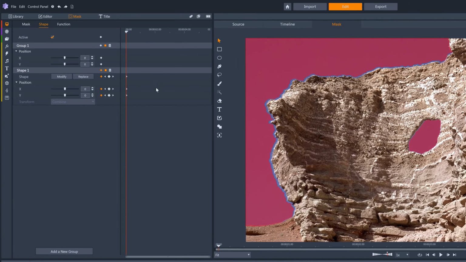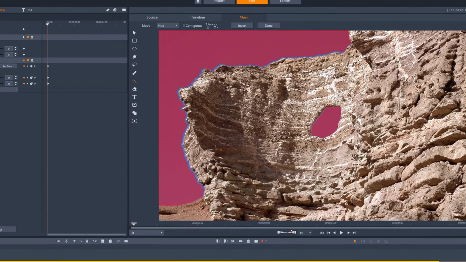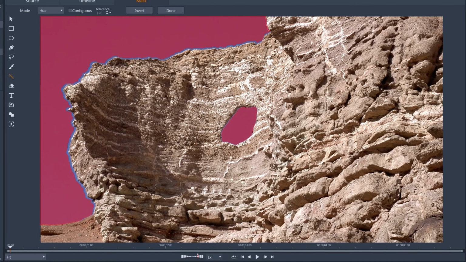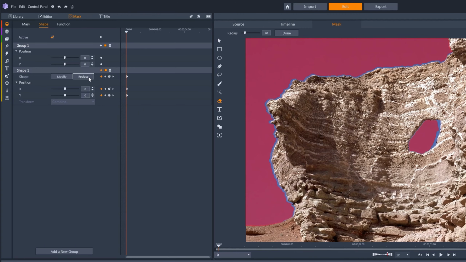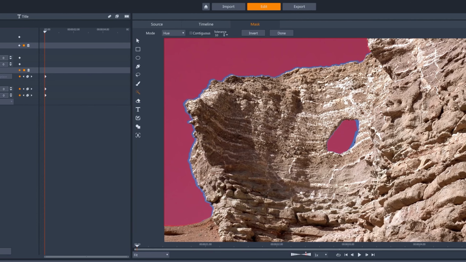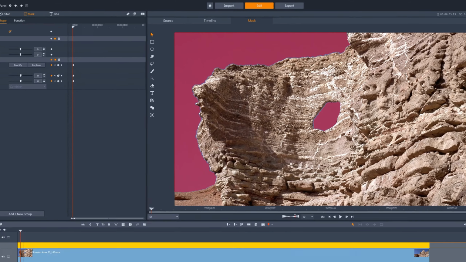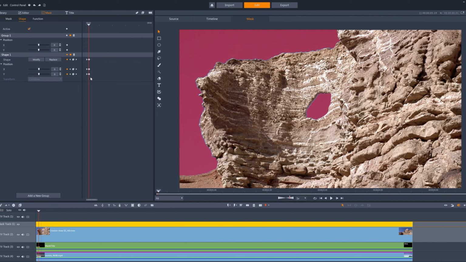So I need to update the mask, which I can do with either modify or replace. Modify is good if you want to add to the mask, but in this case I want to remove parts of the mask as well. I could use the eraser tool like so, but it's easier in this case to just click Replace Mask and select again with the Magic Wand. Then click Done to save the mask for this frame. You'll notice there's now a second keyframe at this time under the playhead.